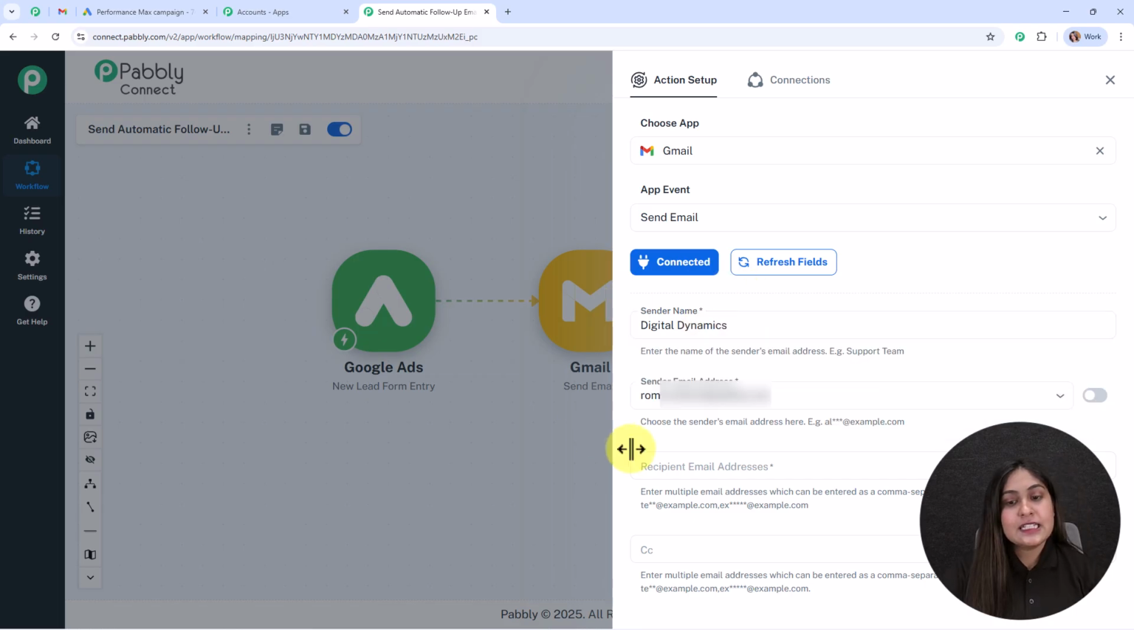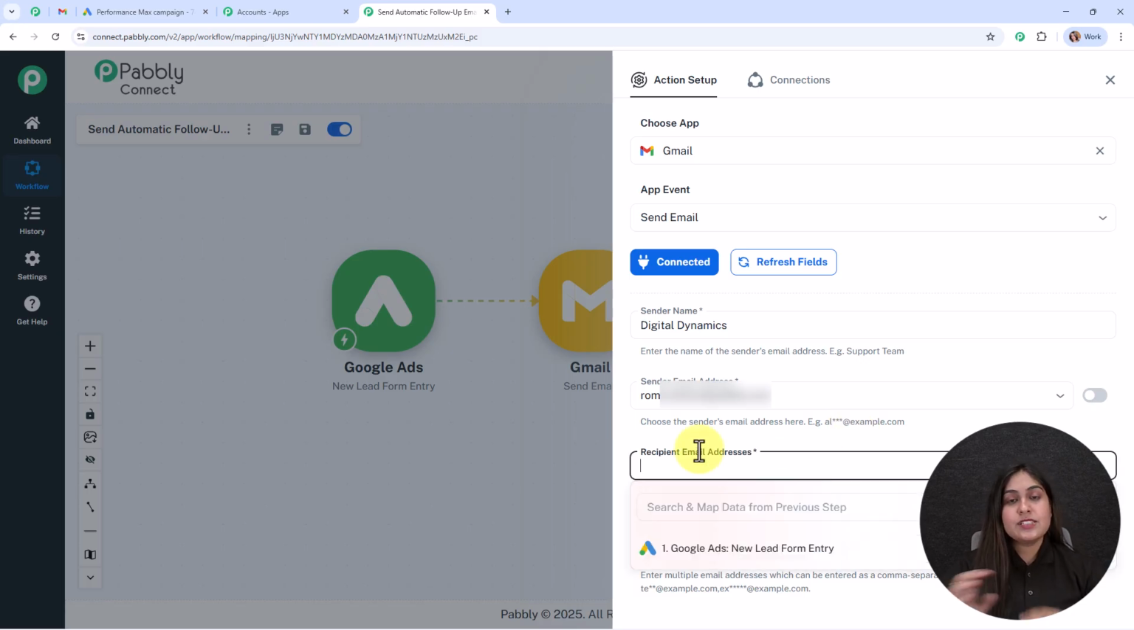And here you can see the sender email address has been updated automatically, so we are not going to change it. And here for the recipient email address, I need to enter the address to whom I want to send this mail. So now here, instead of entering the email address manually, I'm going to map the data. Mapping data means insert data from previous step.